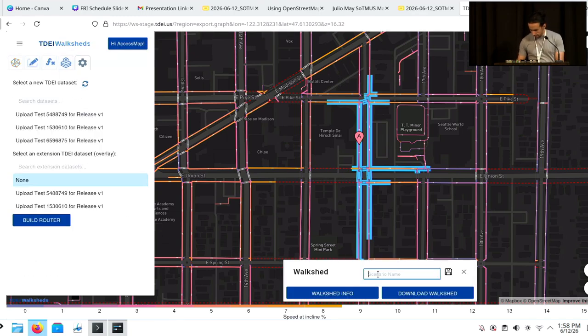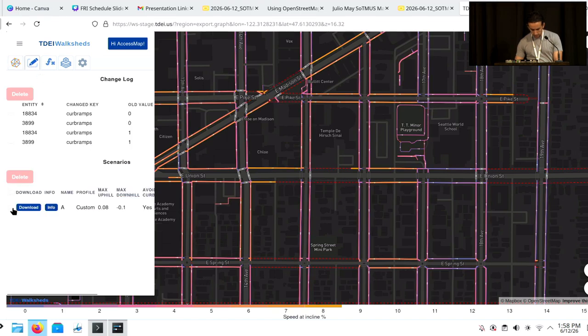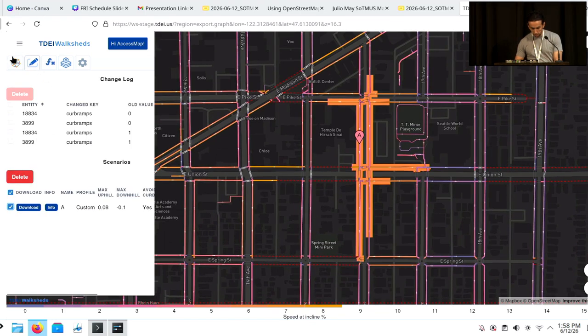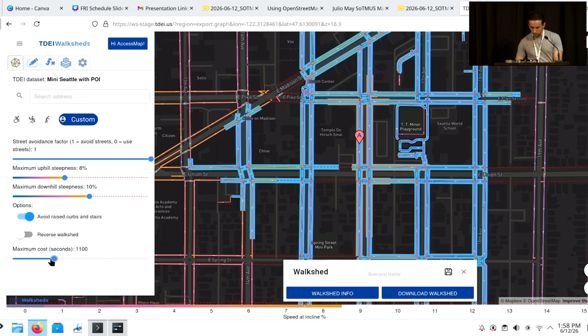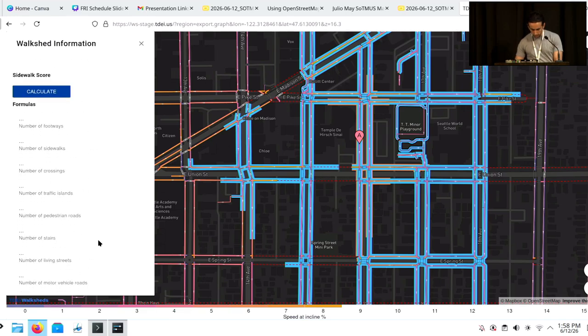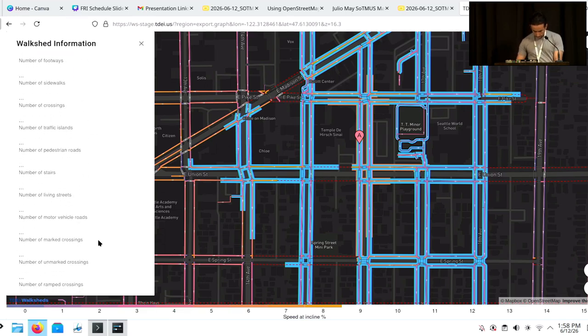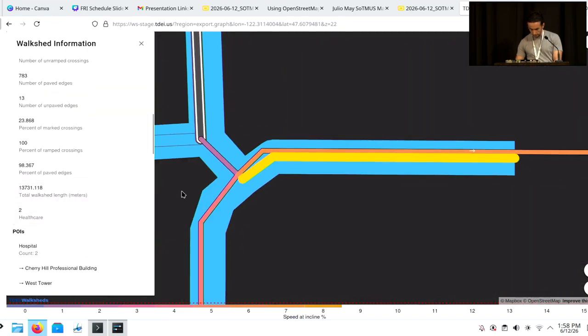let's save this as A, and then you can rerun the same thing. You can see the concept of scenarios here, so we can compare multiple scenarios. I'm going to increase the length of the walkshed. This is a lot longer, so you would think there might be a healthcare facility within this. You can see the list of all the points of interest. You can see that there are actually 2 healthcare facilities in this particular walkshed.